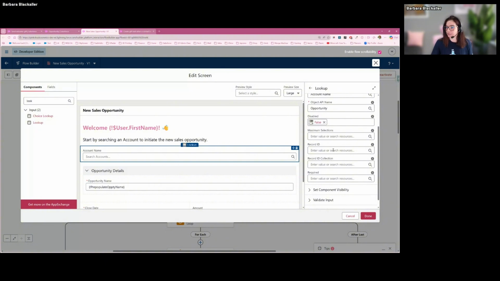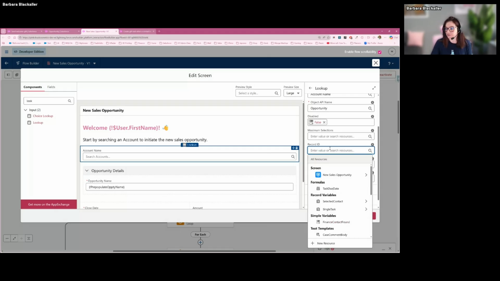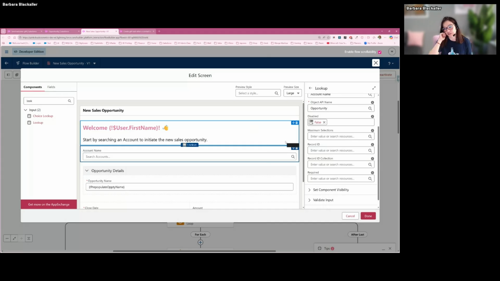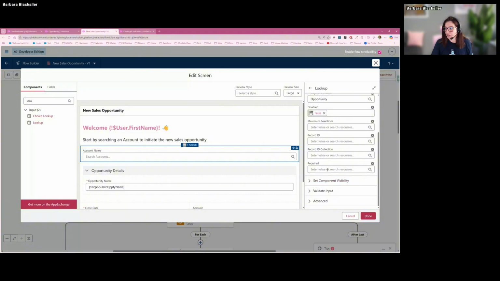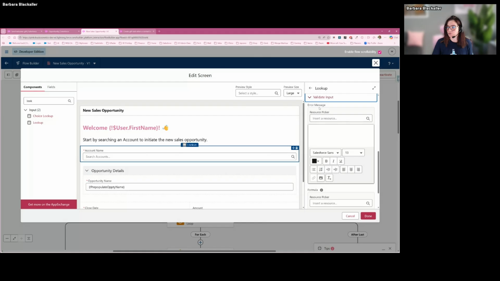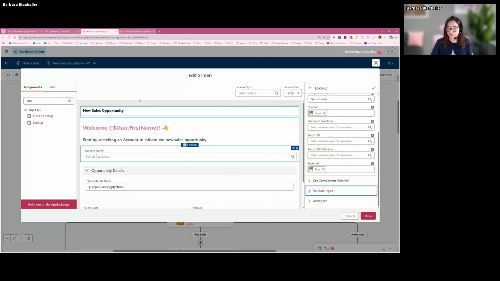You can populate these with something, like I was saying, if you're starting this flow from an account record, you could pre-populate these from that page. You can make this required, so we can say true, and that will make the red asterisk appear there. So that's our lookup. You can validate the input, so I'll show you an example of that.